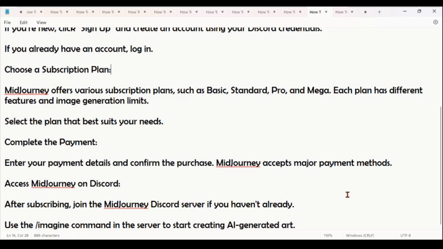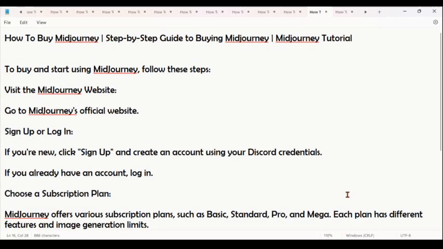And after that, join the Midjourney Discord server if you haven't already. Then use the image prompt in the server to start creating AI-generated images. And that's how to buy Midjourney.